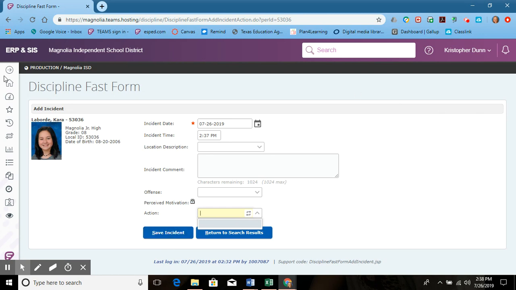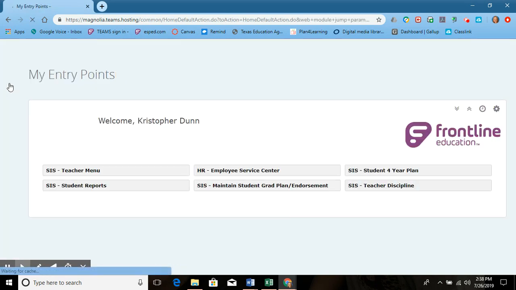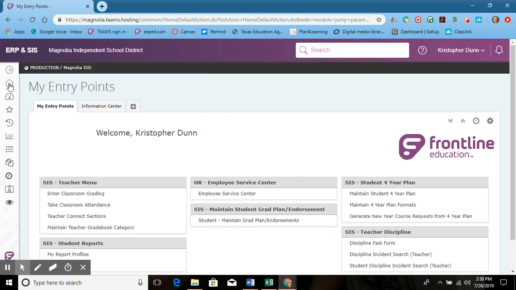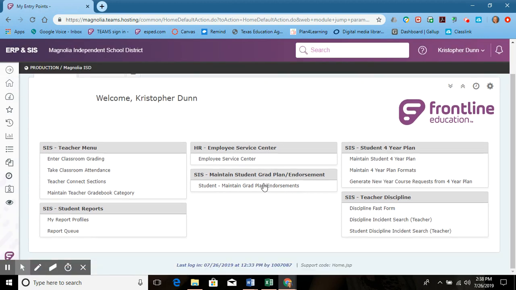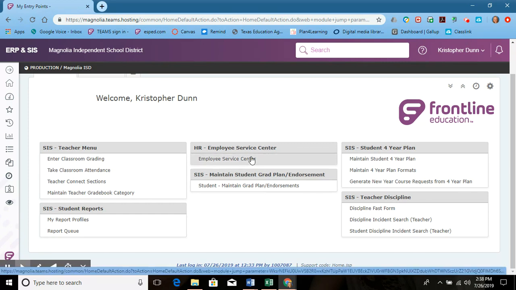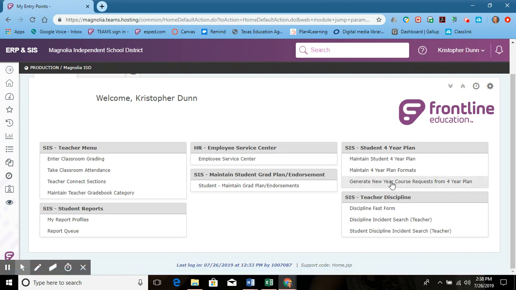I can click home and get back to my home page in order to do anything else that I need to do. But that's just a quick overview. So most of your time is spent in the teacher menu. Employee Service Center gives you all of your information as far as your salary and check stubs, W-2, things like that. And then teacher discipline. The discipline fast form is where you can write a referral for a student.